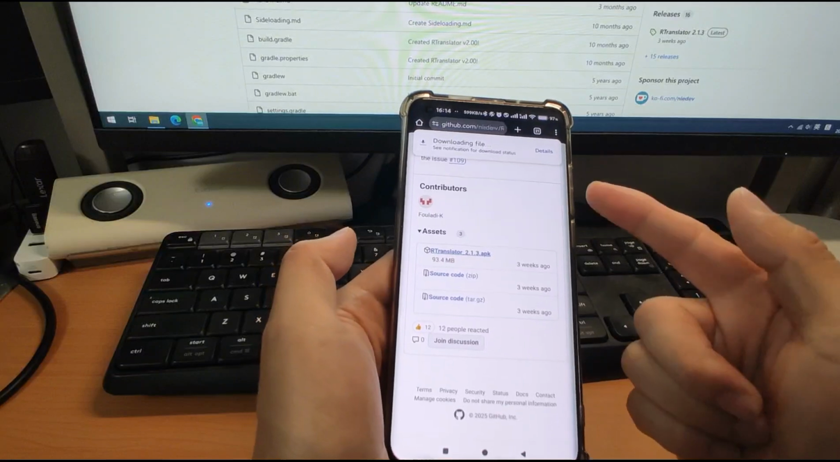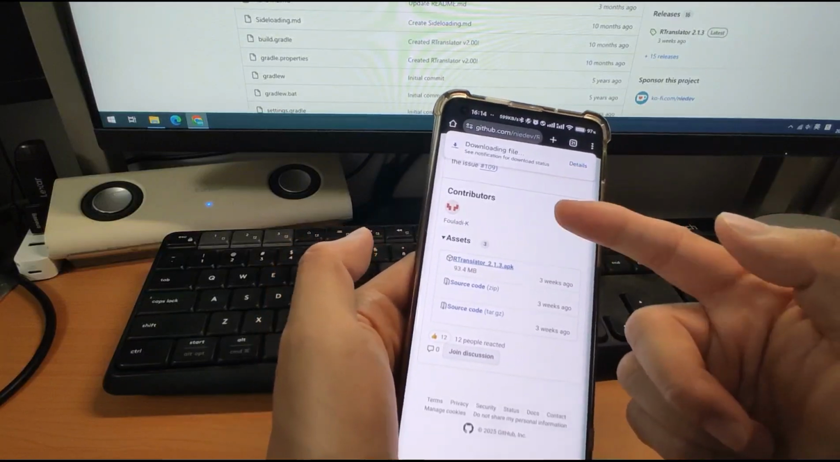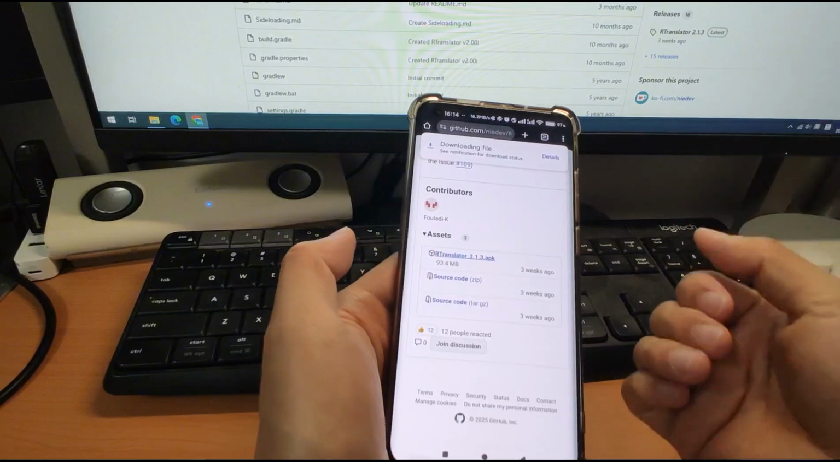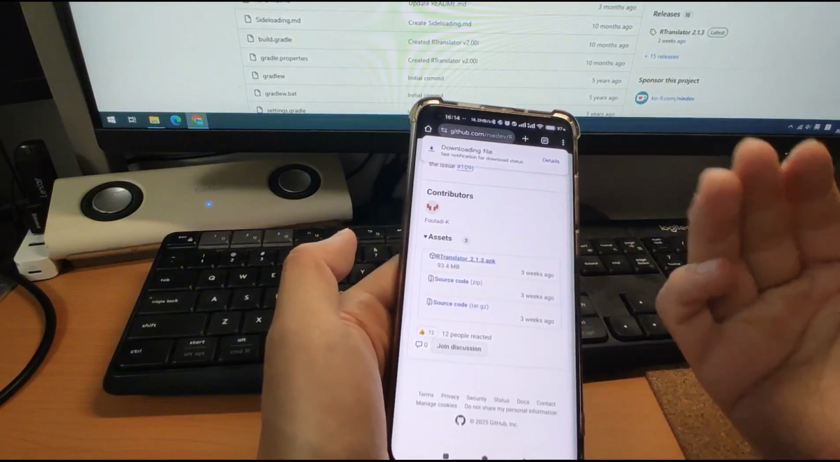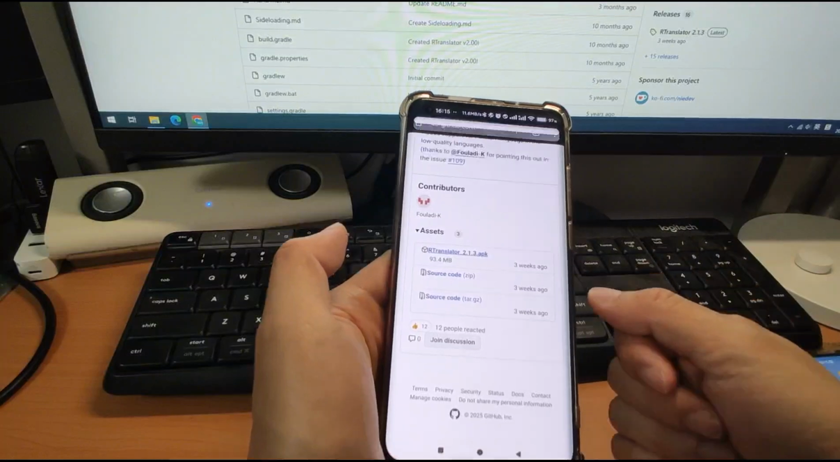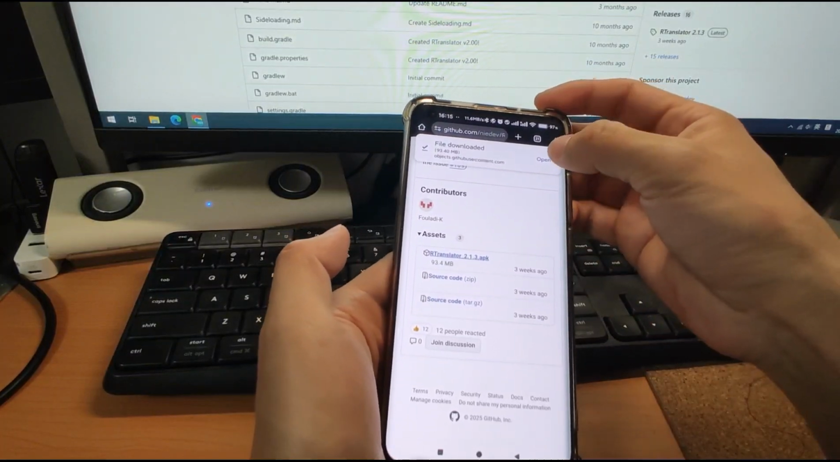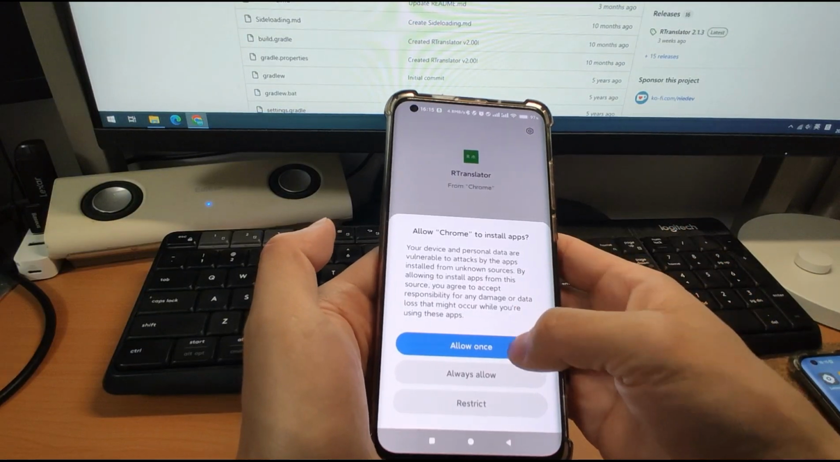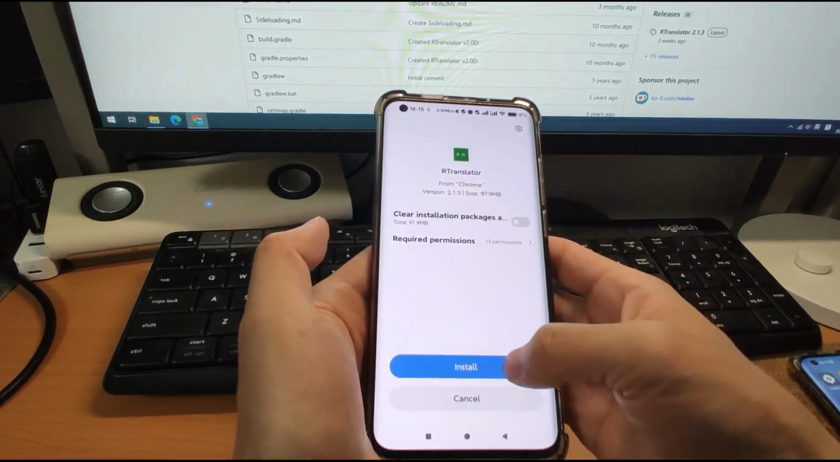On your phone, just be patient. The size of this APK is like 100 megabytes. Yes, be patient. Okay, finished. Let's click open, click allow once, and install. Okay, I will click install.